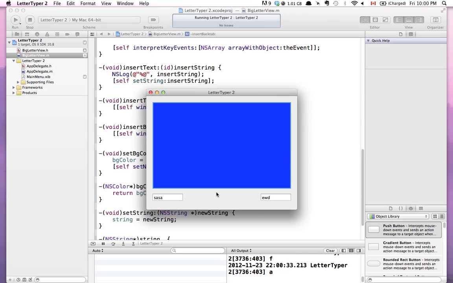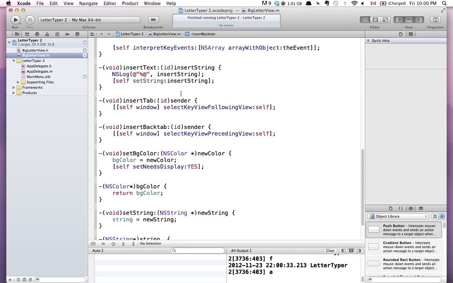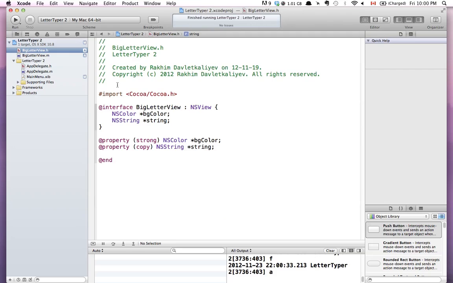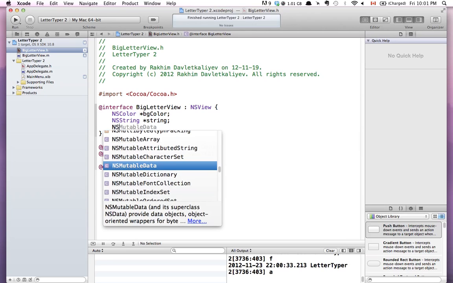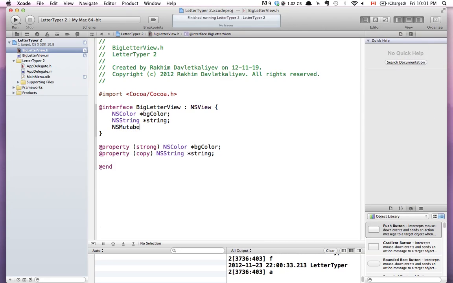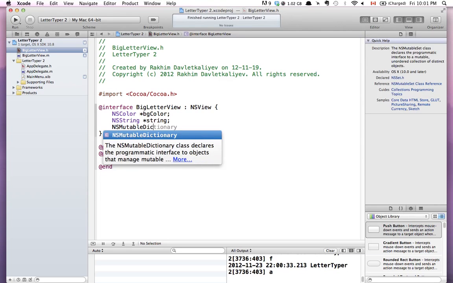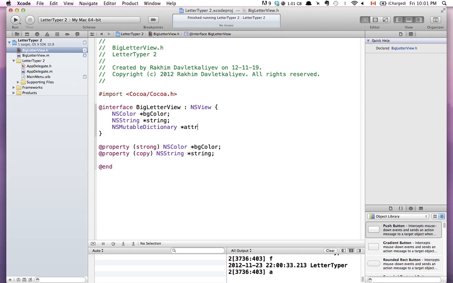So what I want to do is draw those letters not only on the console but also on this custom view. I want to see them like big letters here. So let's start with this. I'm going to terminate this. In my BigLetterView.h I want to create a new mutable dictionary, and I'm going to use this dictionary to hold attributes for my string because I want that string to be attributed. I want to change the style as I want. Okay, so I'm going to create an NSMutableDictionary and call it attributes.